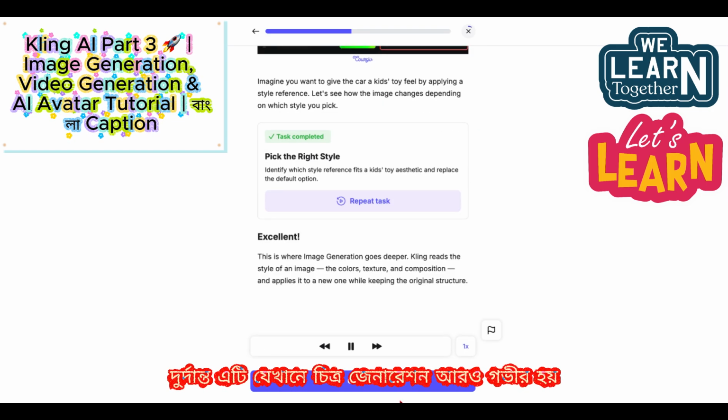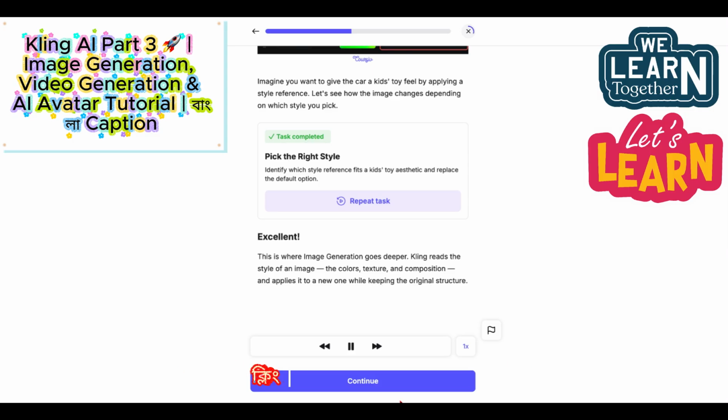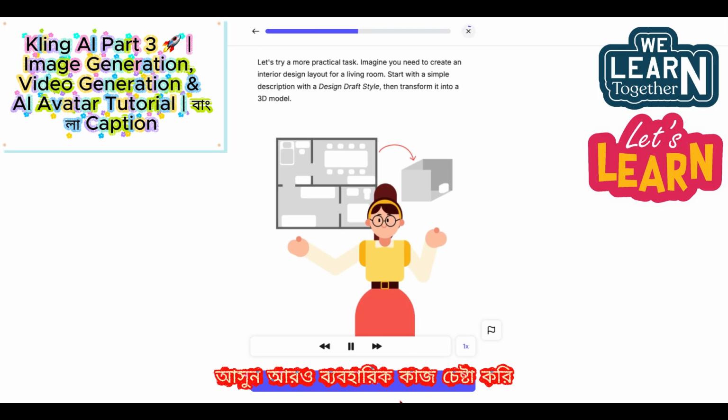Excellent! This is where image generation goes deeper. Kling reads the style of an image, the colors, texture, and composition, and applies it to a new one, while keeping the original structure. Let's try a more practical task.